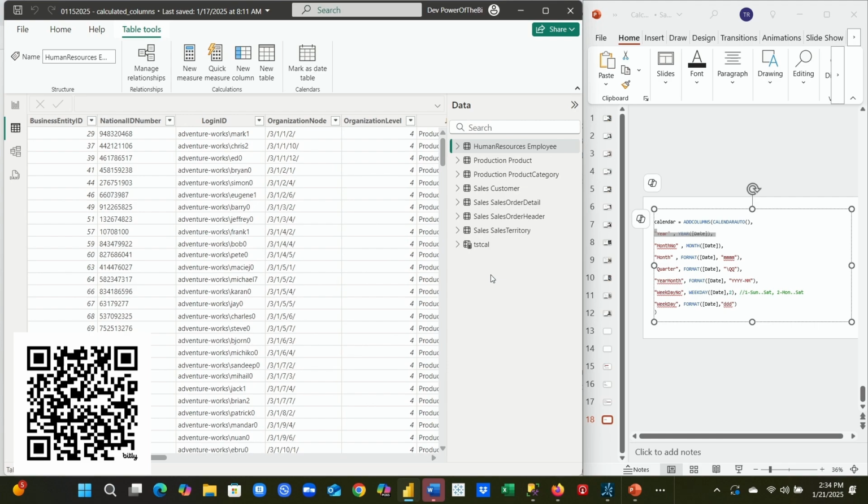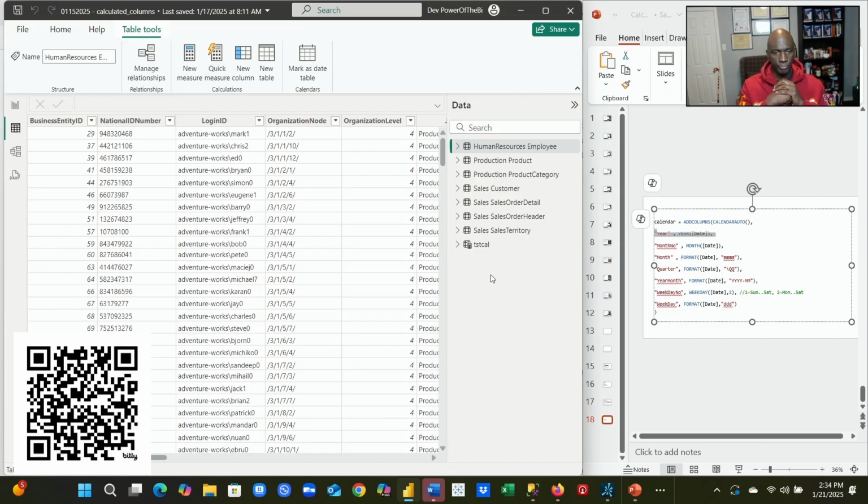So today we're going to be having a continuation lesson on calculated columns. But what I want you to understand is, first, I want to reiterate: a calculated column can only be used in the table in which it was created. A measure can be used throughout the entire report.